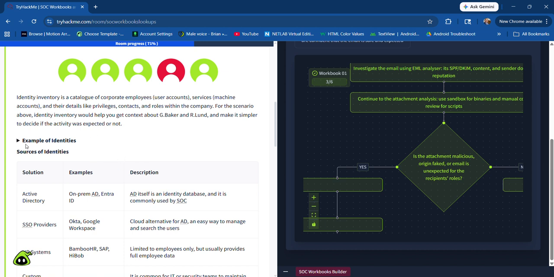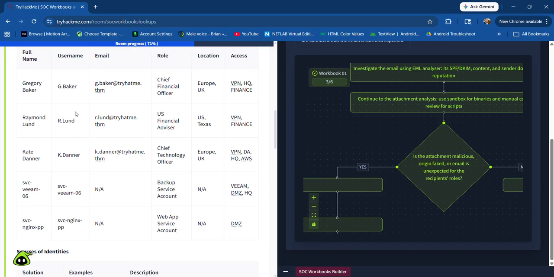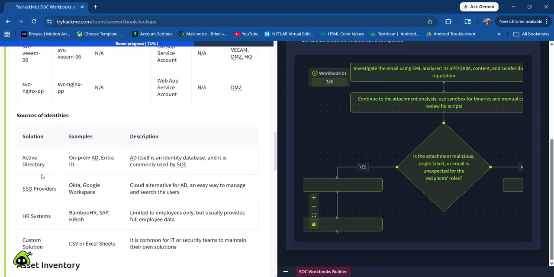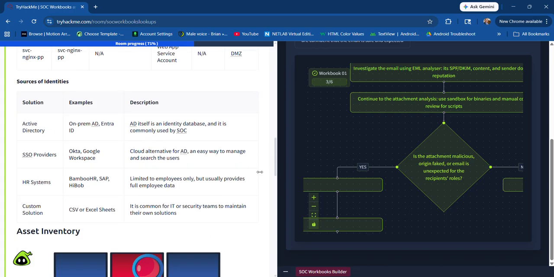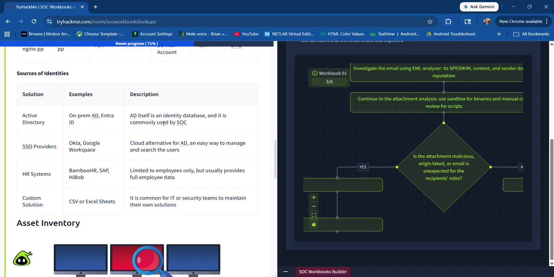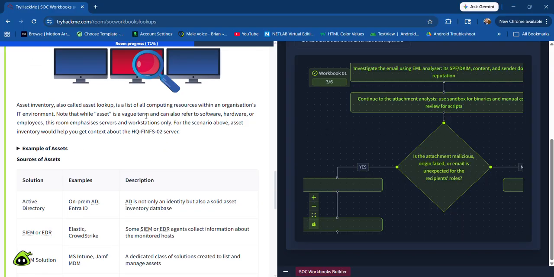Here are the examples of identities. Gregory, so this is all this stuff right here, and the source of identities right here as well: Active Directory, SSO providers, HR systems, custom solution. Yeah. Asset inventory, also called lookup.